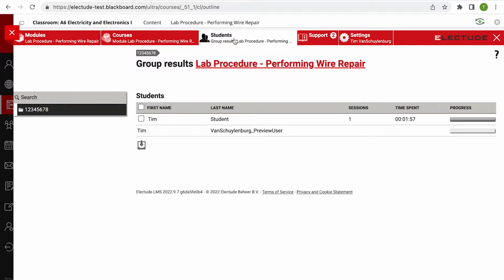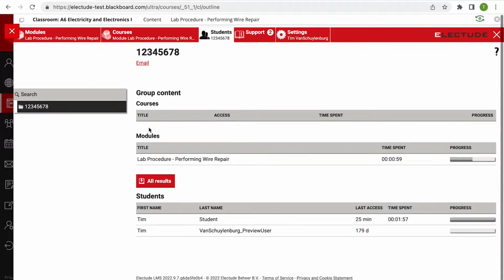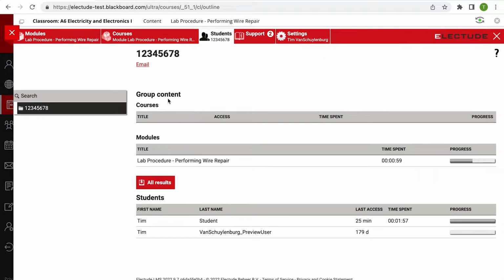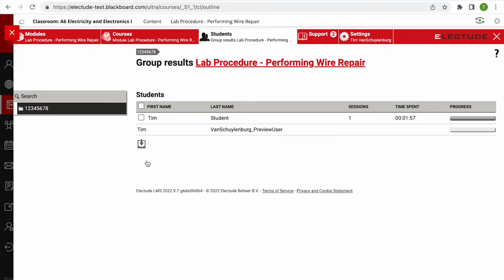Now select the Students tab at the top of your screen. Click on the group on the left side of your screen. Under the group content, navigate to the task that you want to grade. The content could be organized under a course as well. Now click on the task name.